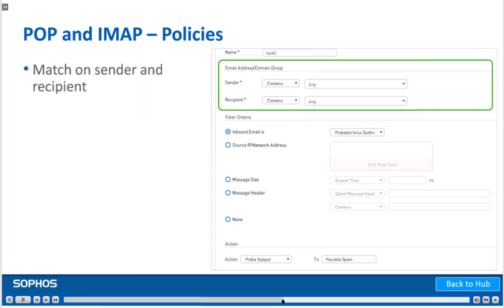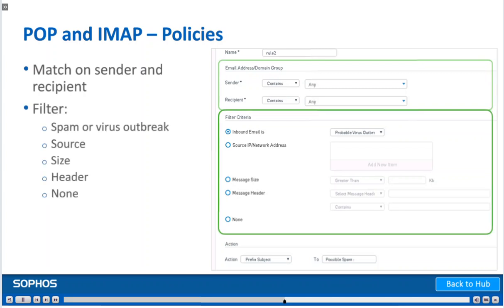The POP and IMAP content filtering policies are matched on the sender and recipient. Messages can be filtered based on whether the email is detected as spam or probable spam, or part of a virus outbreak, the source network or host of the email, the message size, message headers, or no filtering can be applied if you want to apply the action to all messages.